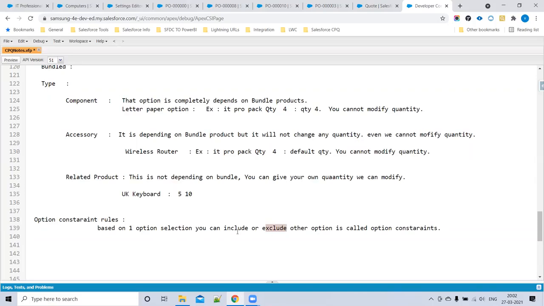So include means, if you're selecting a wireless router, Wi-Fi router also comes. With a wireless router, Wi-Fi installation is also required automatically. Correct? That is include. Exclude means if you're selecting a US keyboard, you can exclude the UK keyboard, not required. The example I'm saying.